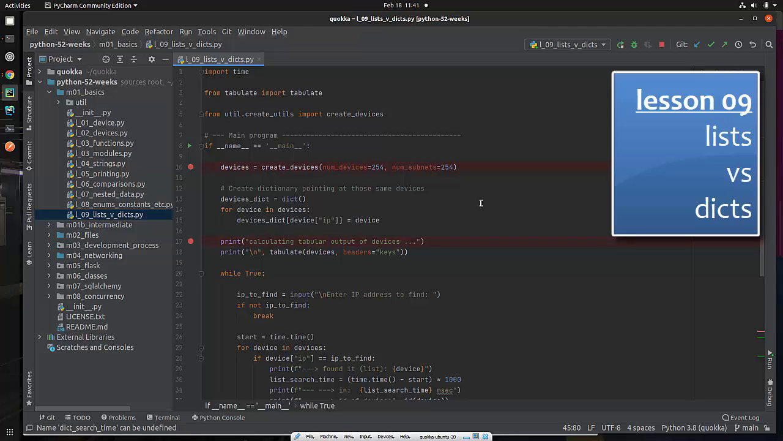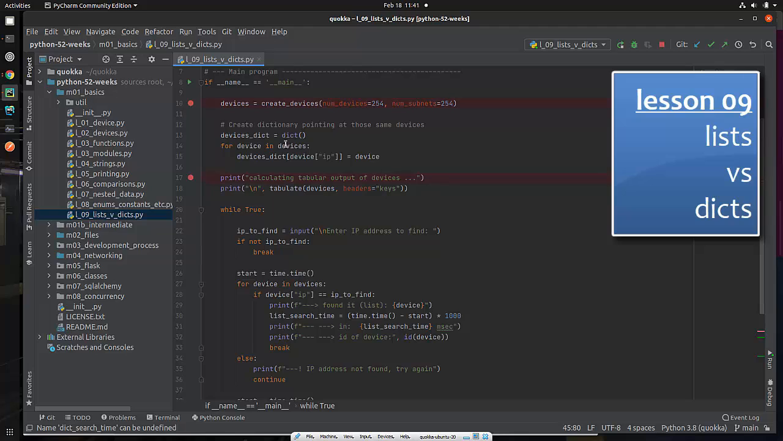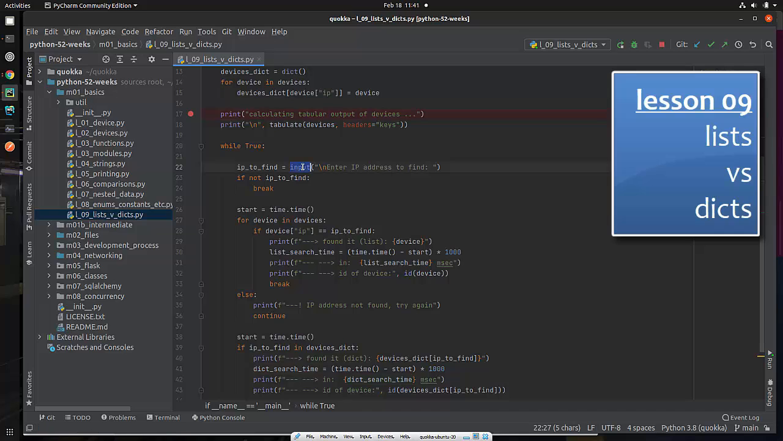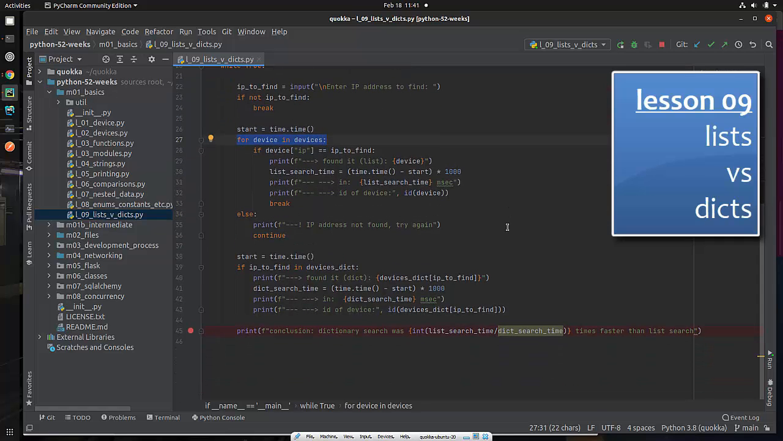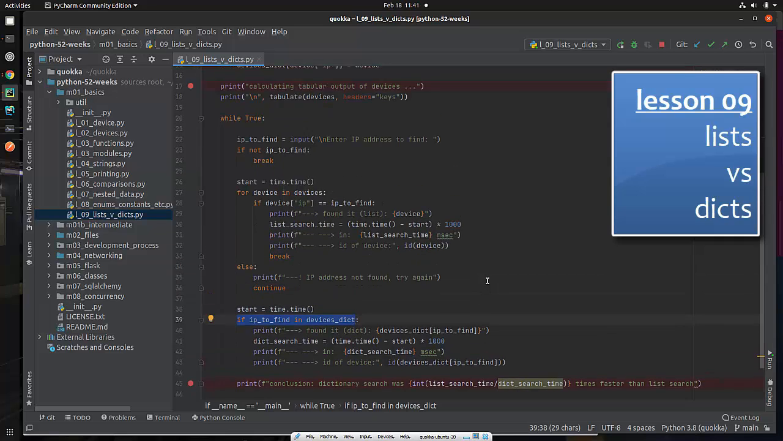And in order to demonstrate this, I showed a simple example where I created a set of devices with 254 times 254 devices, 254 subnets, as you can see there. And for every device in this list, I went through and created a dictionary entry that pointed at that, with the key being the IP address. And so that allowed me to have somebody enter in an IP address, and then I would find it using a for loop with my list, and then I would find it just immediately by using the key in my dictionary, and then I print how long that it takes.